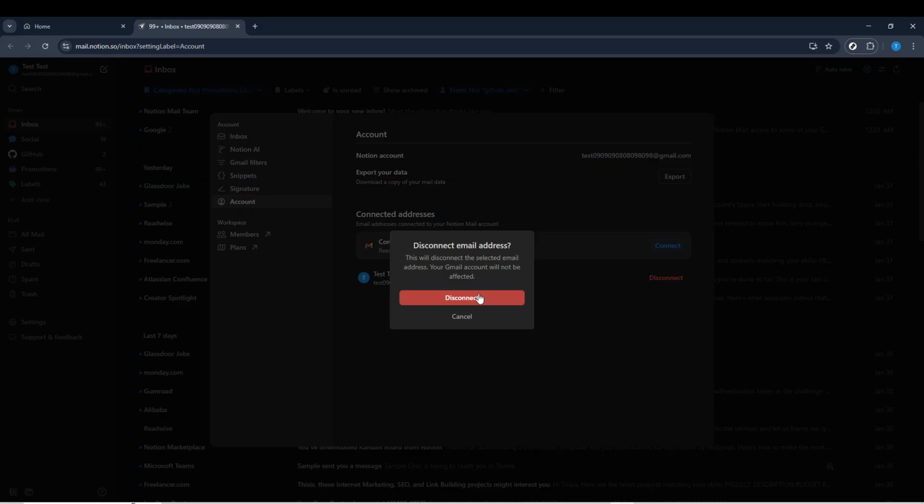By following these steps, you can easily manage your Notion Mail integrations and keep your workflow smooth and organized.